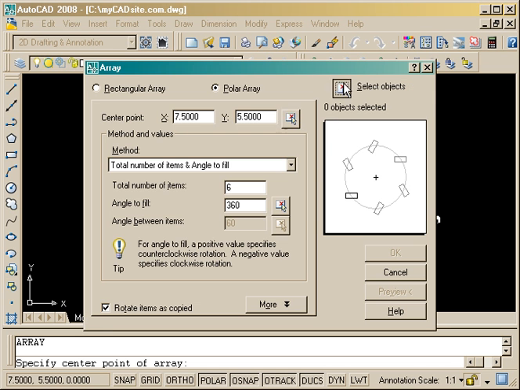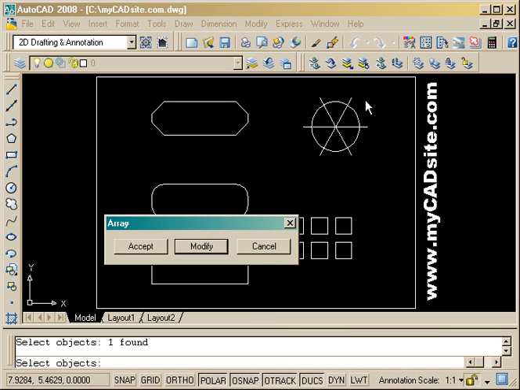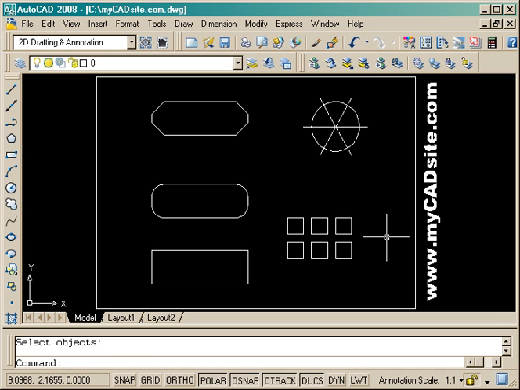There's my center point. I select the object that I'm actually arraying, and I want 6, and I want to fill the full circle, and I want to rotate the items as they're copied. So I'll preview this. It looks just like the pie I wanted, and accept it.